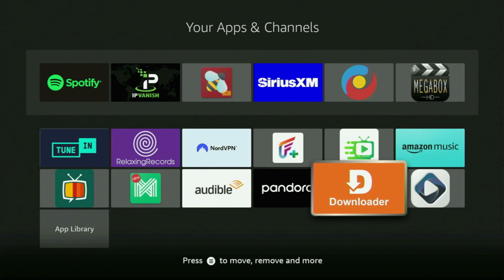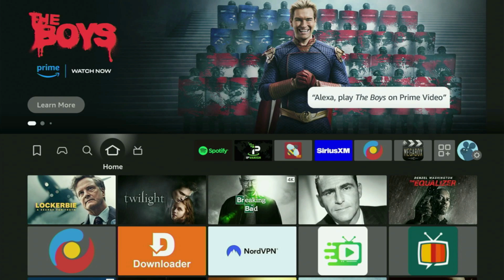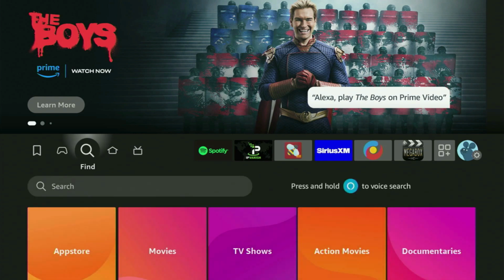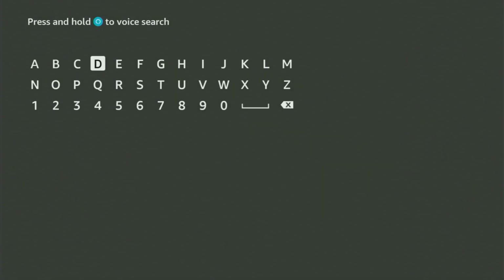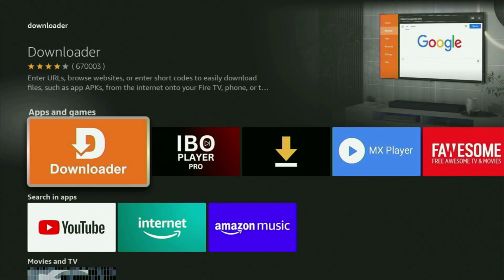And first of all, you gotta get the app called Downloader to your Firestick. You can actually get Downloader totally for free from your official Amazon App Store. To do so, just go to search on your device and start typing Downloader in the search bar. And as you can see, Downloader has already popped out for us at the bottom. So we click on it, and that's the app which you need to get to your device.